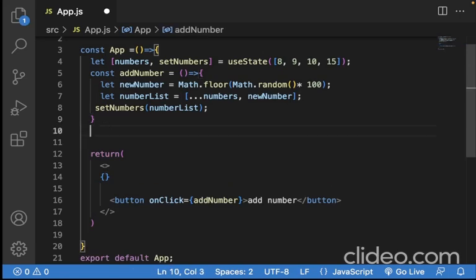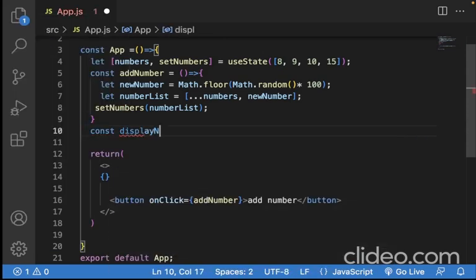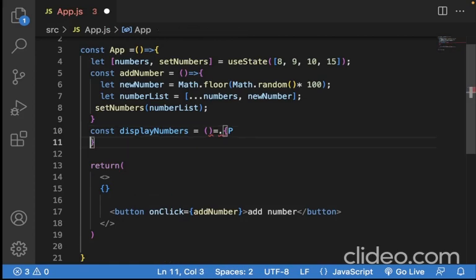Let's get a function. Let's call it display numbers. Const displayNumbers equal to this, like this.